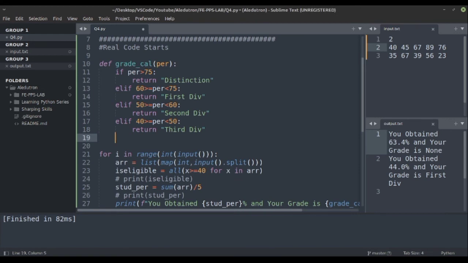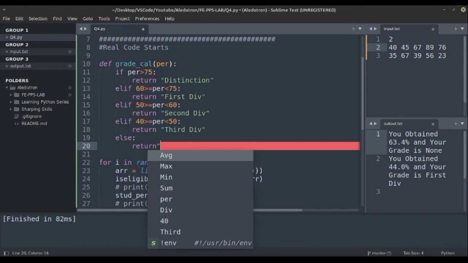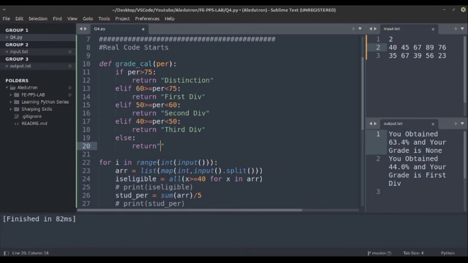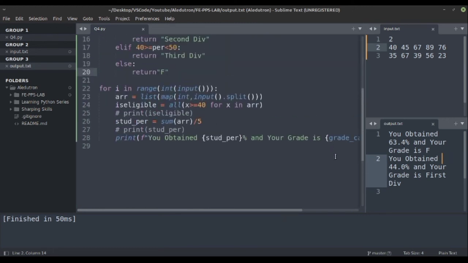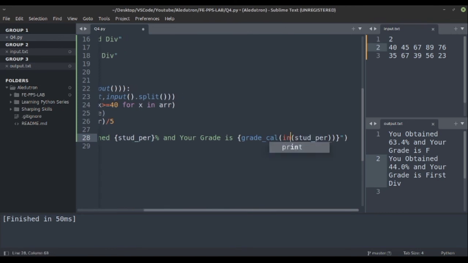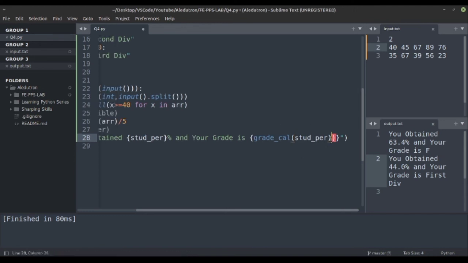Let's take an else condition and return. So why is this condition not passing? You obtained 63.4. Let's check this by giving an integer. No, there should be some issue with these conditions.